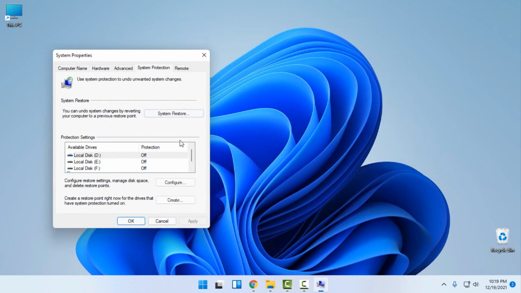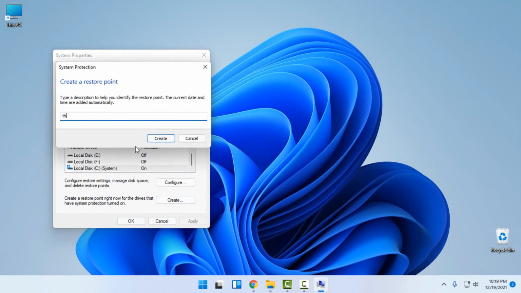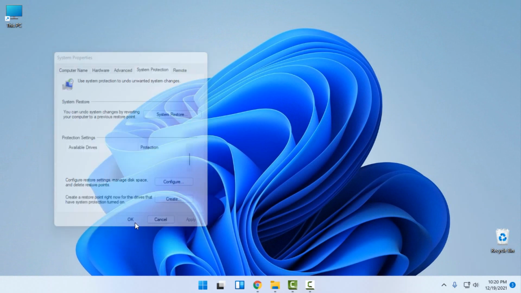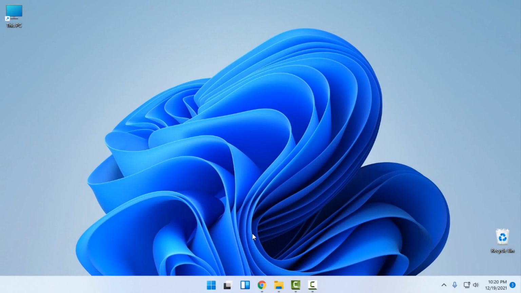a create a restore point. So this is really important to do. Here select local disk C, click create, and now just give it a name. Okay, it's done. The restore point was created. Close, click OK here, and now let's get started.